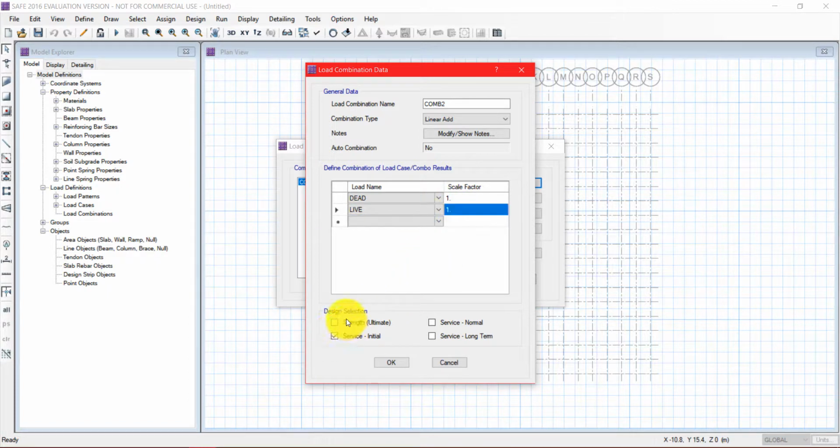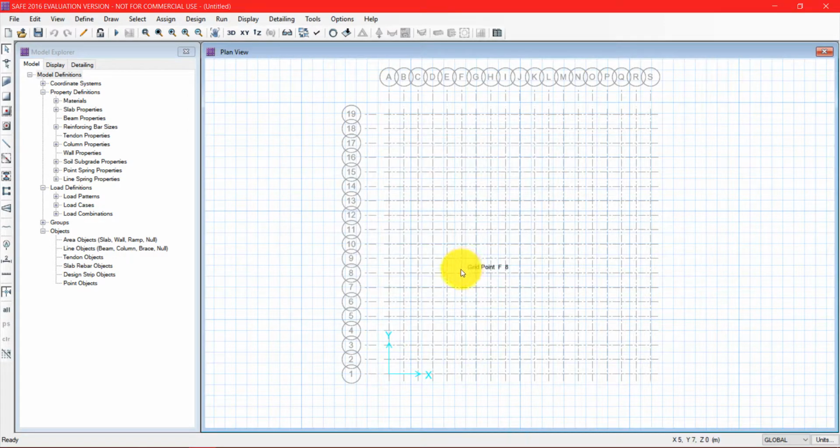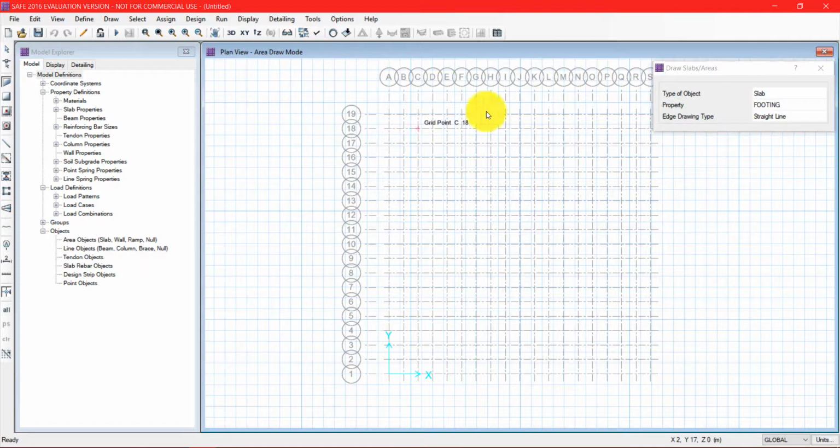So this time the design selections will be service normal, service initial, and service long term. So both the combinations for the load are defined. Now all the properties have been defined, so we will start drawing the slab. Let's go to draw and draw slab's area.